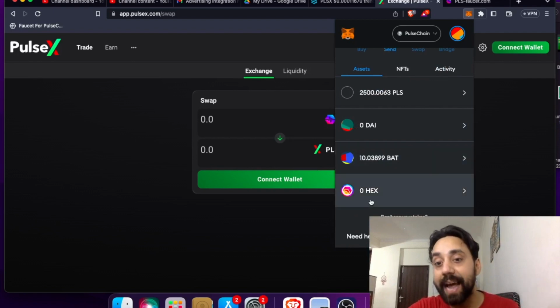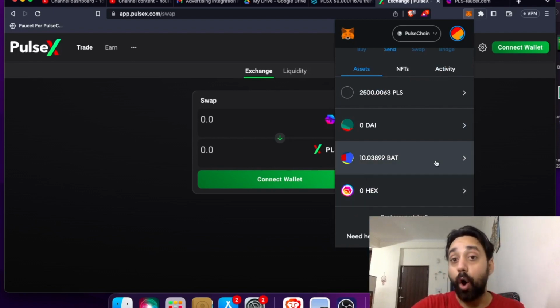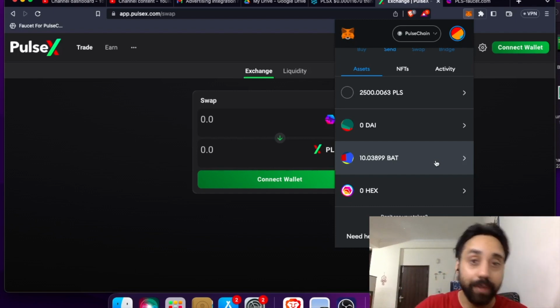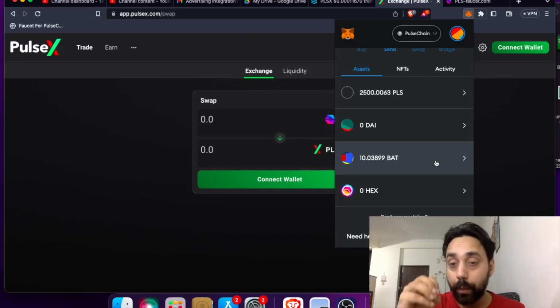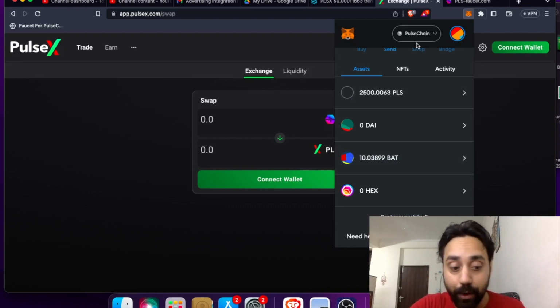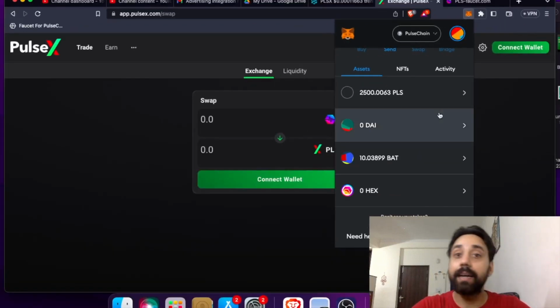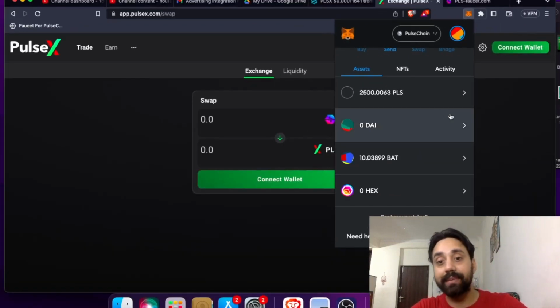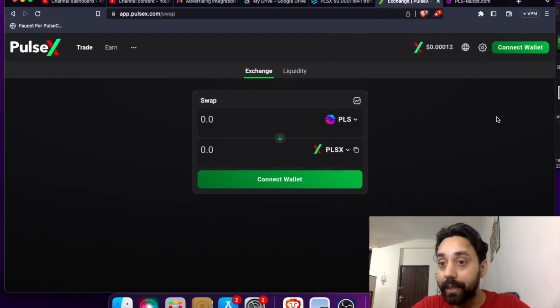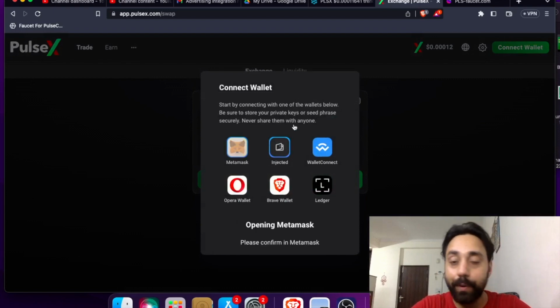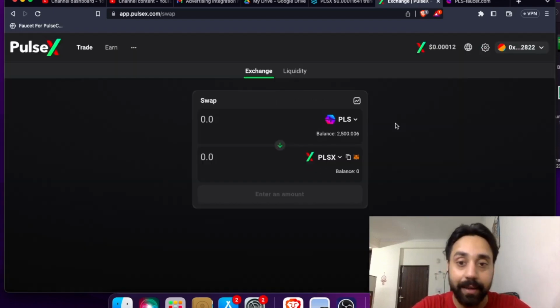I have also added HEX and BAT tokens on my MetaMask using a special import technique. If you want to know how you can import your ERC20 tokens, which are on Ethereum, to your PulseChain, which is this mainnet right over here, you can check out my video, which is shared in the description of this video. So let's get started and let me connect my wallet right away, guys. Cheer it up, because I am going to transact PLS and convert into PLSX token.